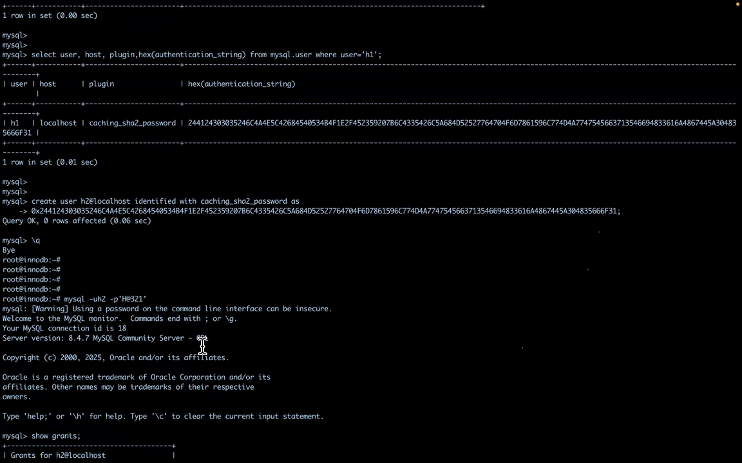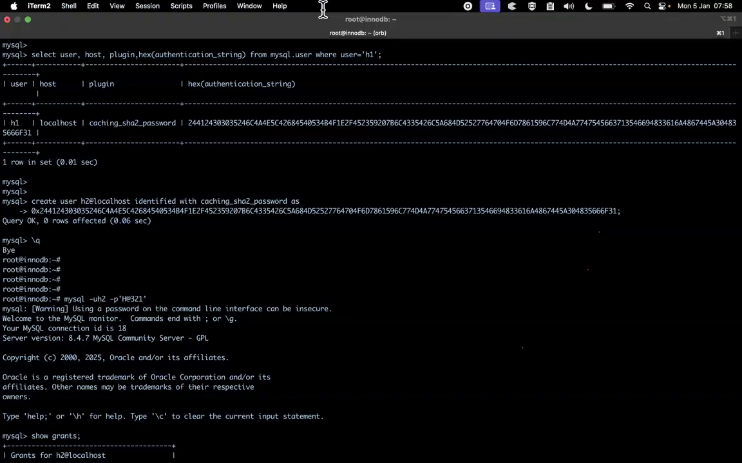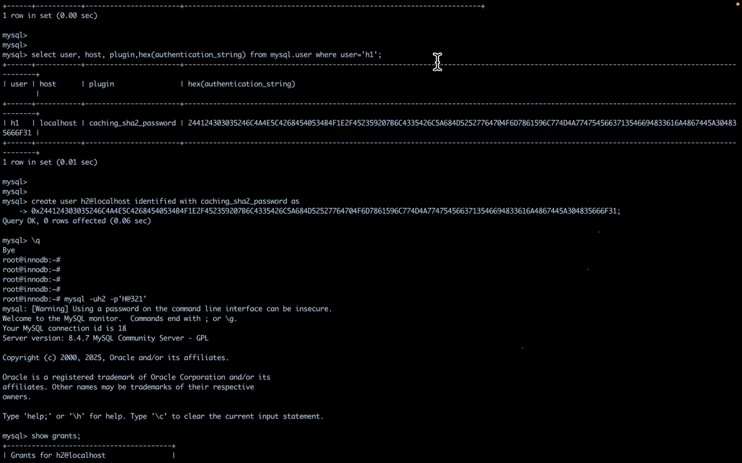What is the difference, some additional feature you can say, between the MySQL native plugin and the caching_sha2 plugin? Caching_sha2 by default comes with SSL. It will enforce the security more compared to the MySQL native password.